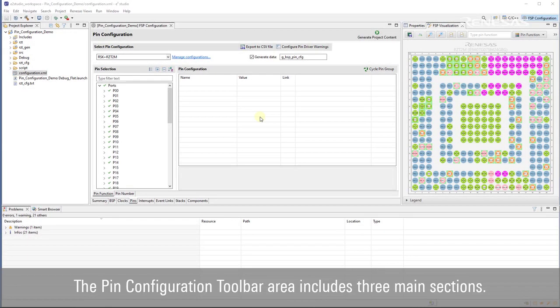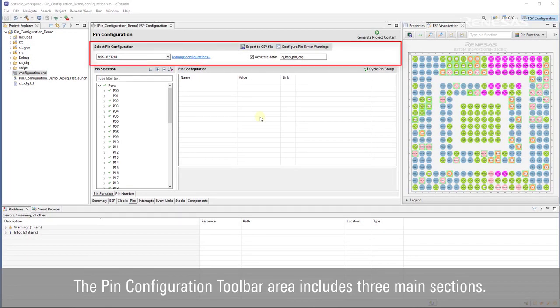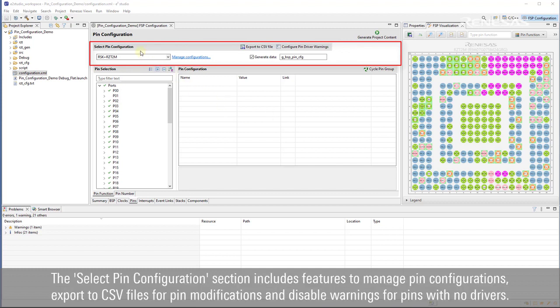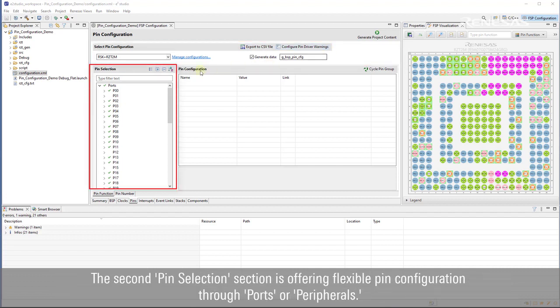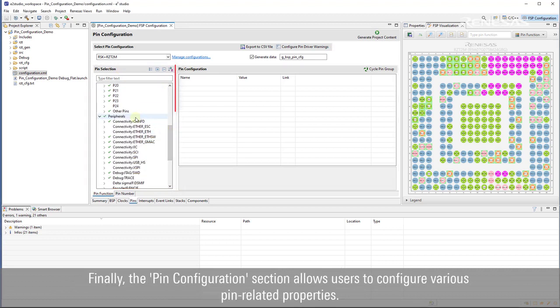The pin configuration toolbar area includes three main sections. The Select Pin Configuration section includes features to manage pin configurations, export to CSV files for pin modifications, and disable warnings for pins with no drivers. The second, pin selection section, offers flexible pin configuration through ports or peripherals. Finally, the pin configuration section allows users to configure various pin-related properties.